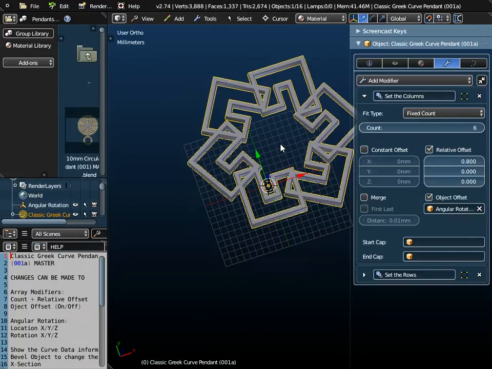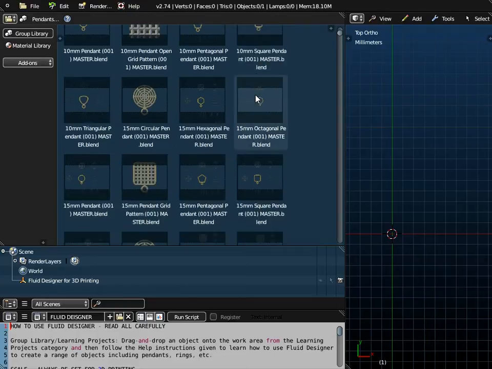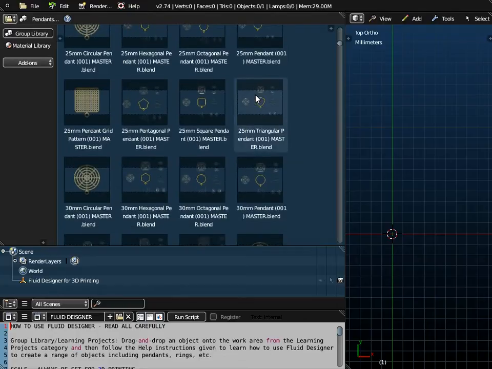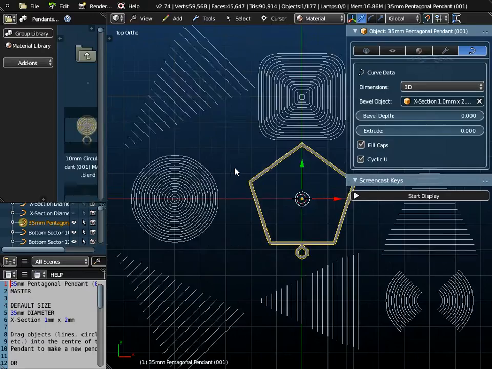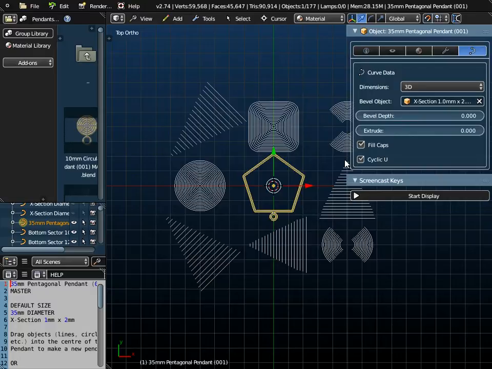But I want to put this inside a pentagonal pendant. So I'm going to do that first. I'm going to open the pendant up first of all. So I'm going to use this one here, 35mm pentagonal pendant. So I'll just drag and drop that onto the workspace.